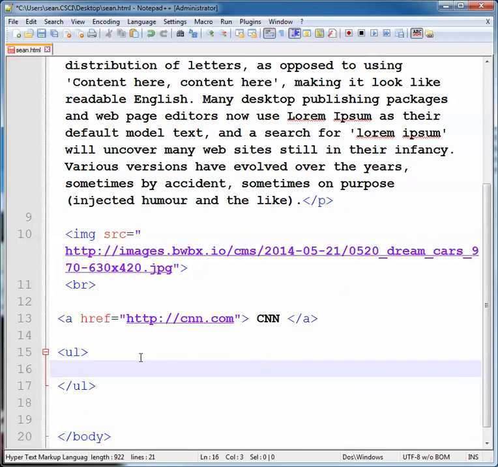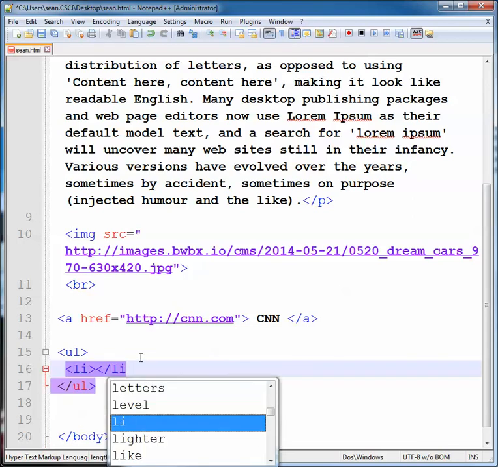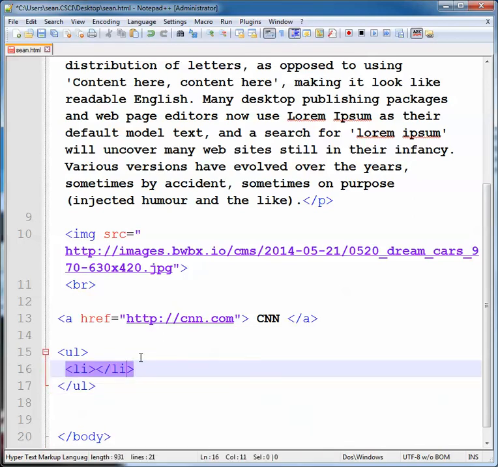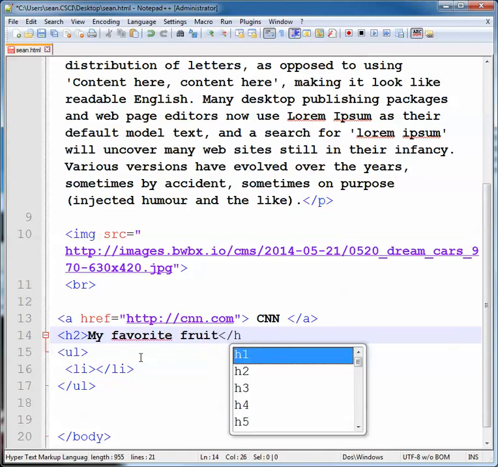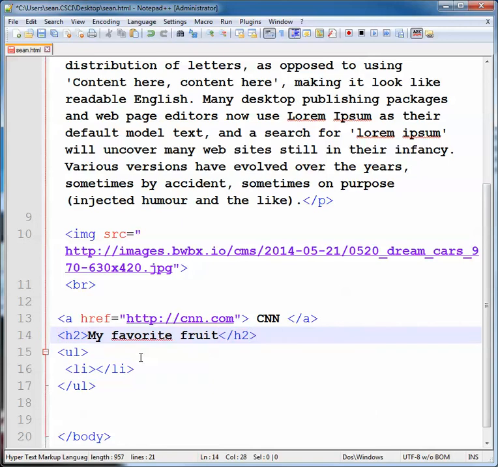And in them, I'm going to put list items. So LI stands for list item. Put a closing list item. And then whatever I write in here is going to be bulleted. And so let's say I'm going to make a list of my favorite fruit. I don't know why I do that, but my favorite fruit. Yay. And I'm going to make this H2 so it's not as big as the H1 on top. And then I'm going to just list fruit here.